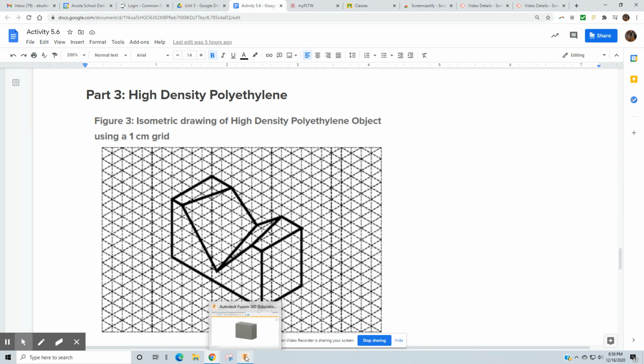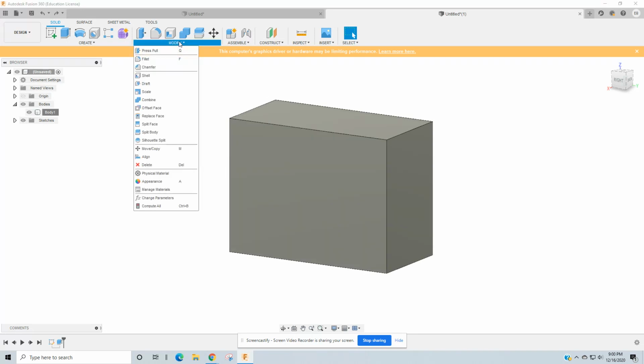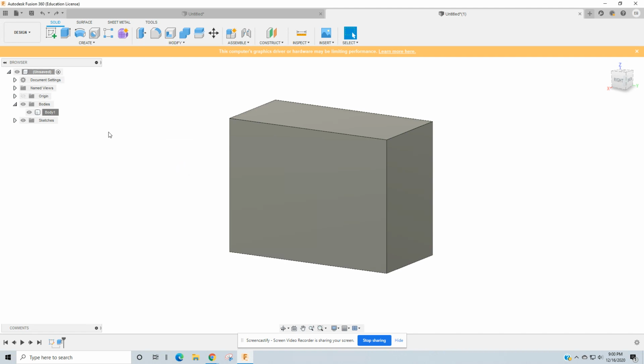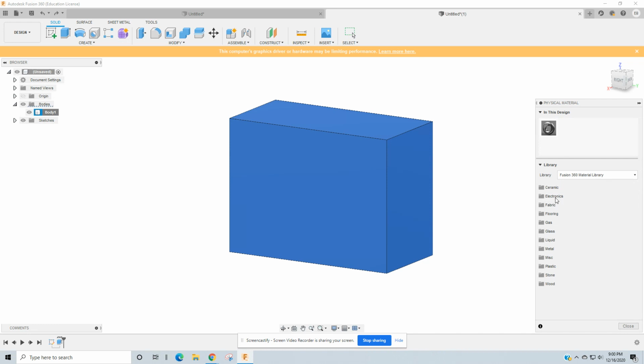So let me first show you how to change that on Fusion. I just have a plain old rectangular cube here, and there are a couple of different ways you can do this. You can do this up in the modify list up here and choose physical material, or over in the list of bodies here, this would be body 1. Notice how it lights up when I roll over it. If I right click on that, I also get the choice of physical material. So I'm going to click on that. It opens up this box over here. The default is steel, so right now it's treating this object as if it's made out of steel.